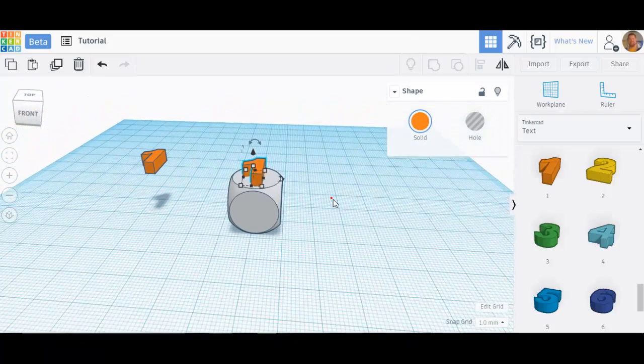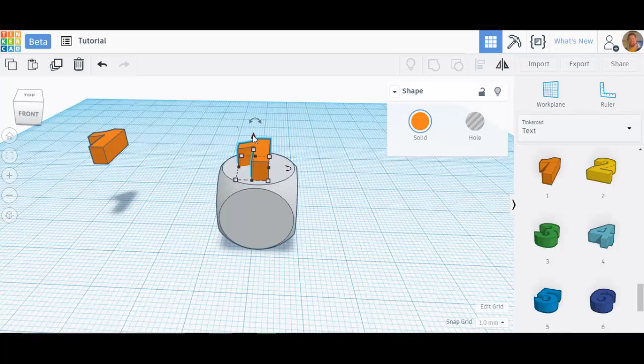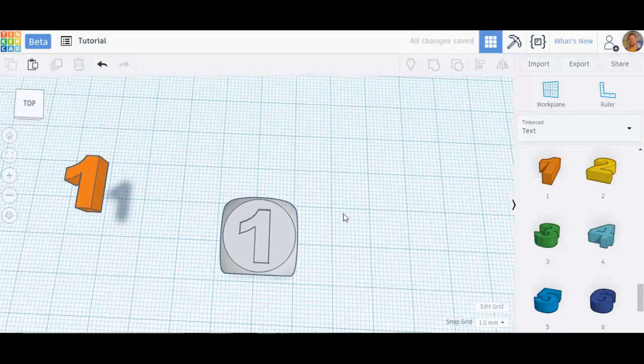It works great for things like a roof on a house or something on top of a cylinder, whatever you need to do. And all I would need to do is sink this guy down if I want to. Also, what I'm going to do is sink it down 1 millimeter. I'm going to turn it into a hole so that when I select these, I can group them. And now I've got a recessed 1 in my die.